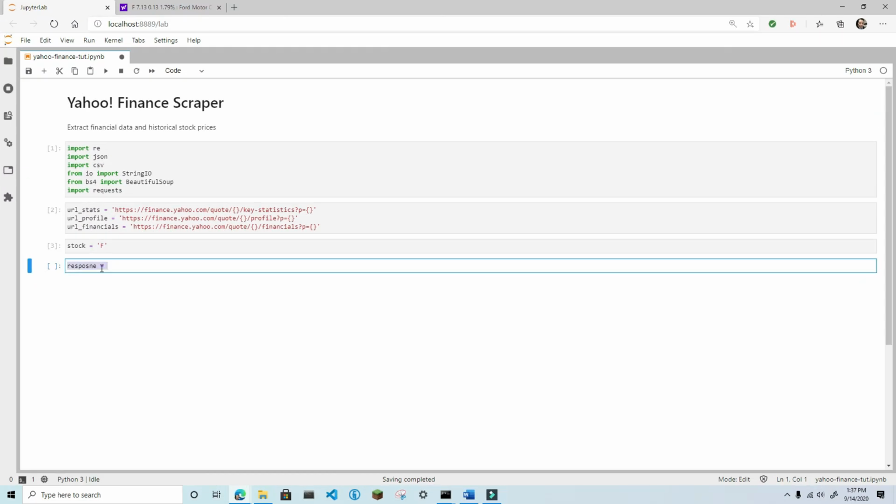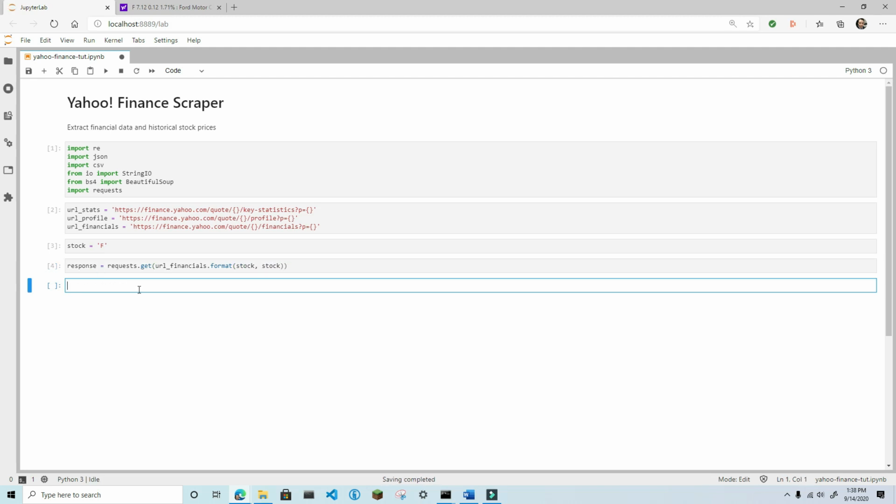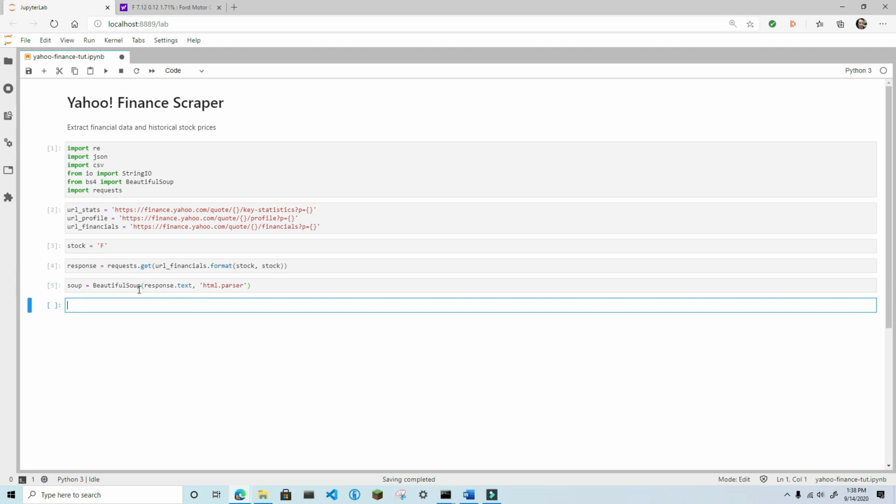Alright, let's use the financials URL template and our stock variable to request the data using the requests library. We'll assign the response to a response variable. Next, we'll parse the HTML data using BeautifulSoup and the default HTML parser. To show you what we need to do here, let's take a look at the raw data.